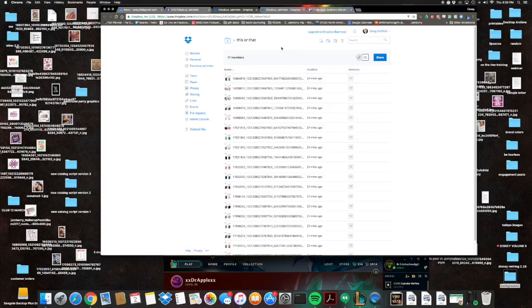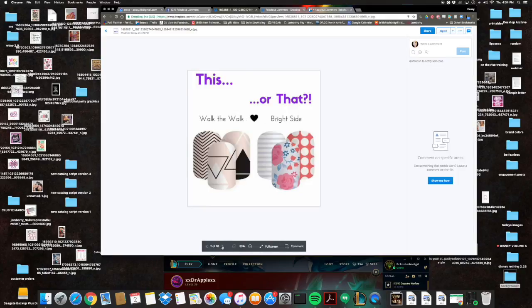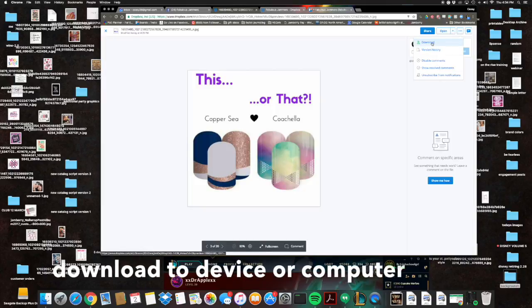So Dropbox is a free system. If you don't have an account, you can sign up, and I don't believe you need special permissions in order to access the Fabulous Jammers page. If you do, please let me know. But this is what happens when you click on the This or That link when you do have a Dropbox account. It brings up one of 20 slides, and in order to be able to use these and post them to your parties, you will have to download them, which you can do right here.